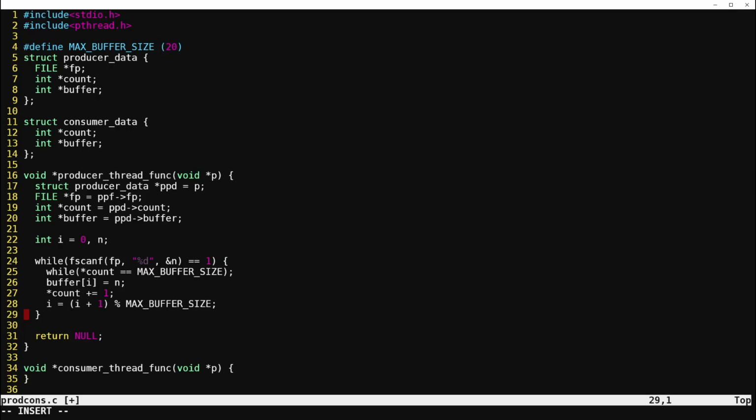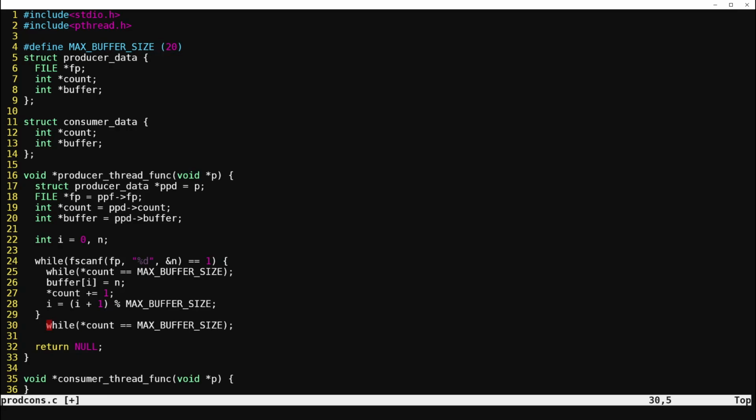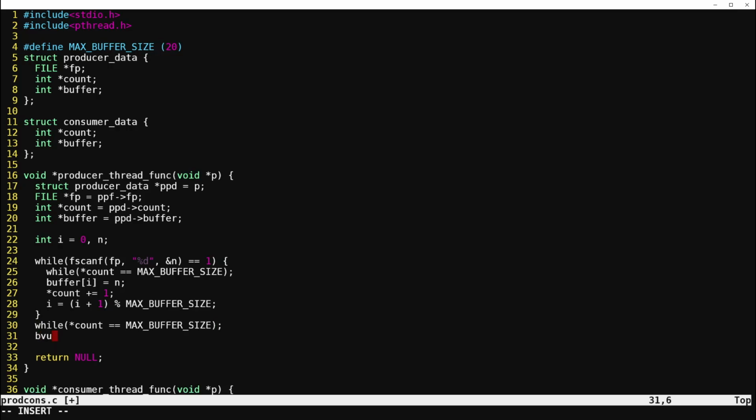Now there is one more thing I need to do. Whenever I have finished reading numbers, I need to add one more value. This is a check value, basically saying, I don't have any more items, so I'm going to send a 0.